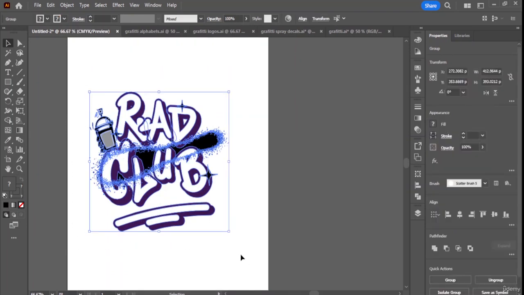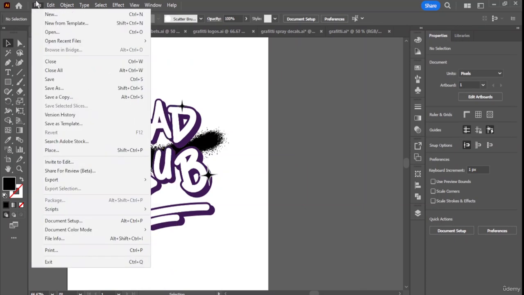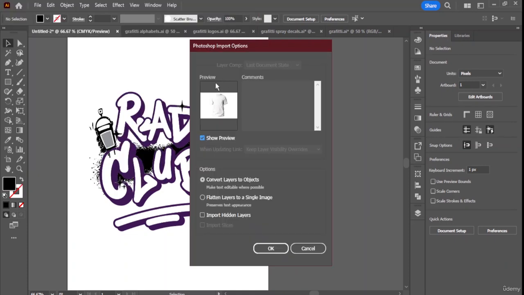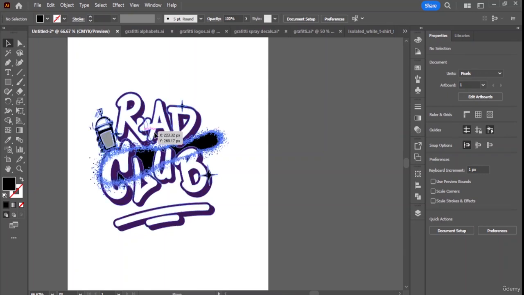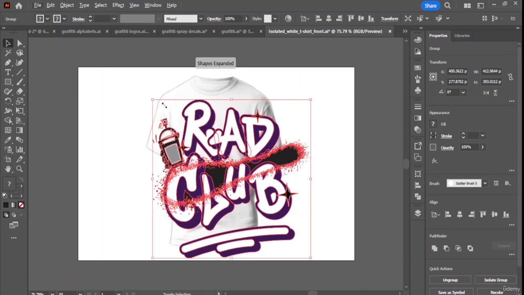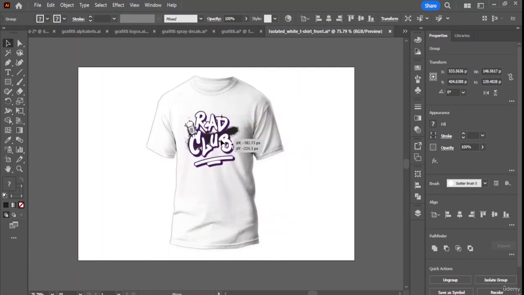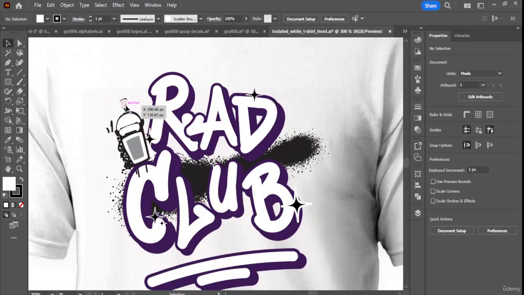Select all of this, Control G, group them together, open up the mockup file. Let's say I'm going to use a white t-shirt this time. Press OK. I'm going to go over here and take it to isolated white t-shirt. Press OK. I'm going to select this and paste it right over here. Okay, so this is basically how it will look like.